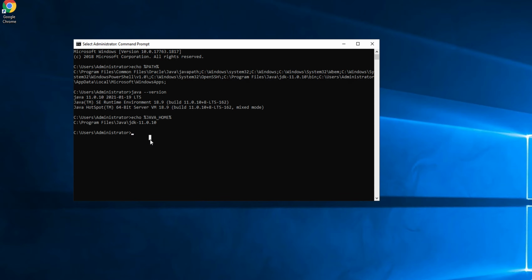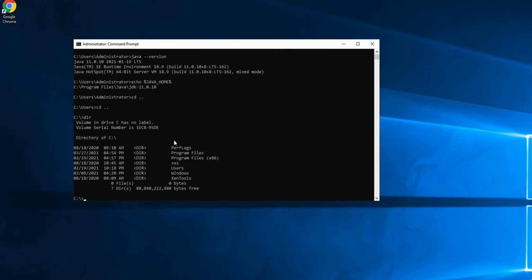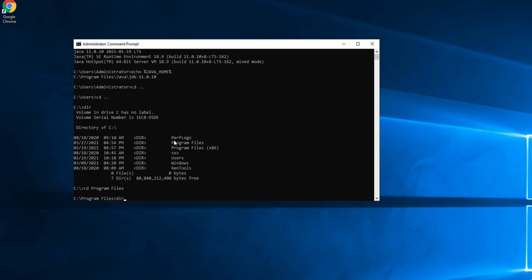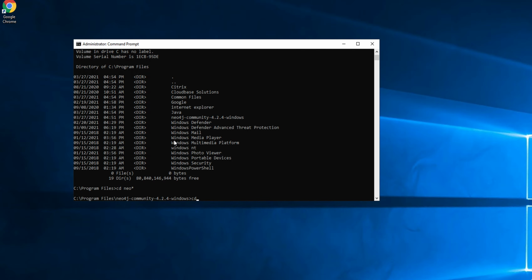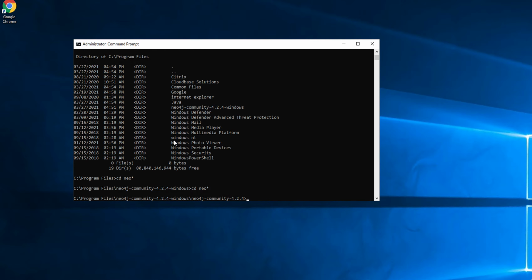Now, I'm on here as administrator, okay? And to make this work, we're going to put Neo4j as a service in. So we first want to go to our Neo4j location, which is in program files. Okay, and we go to Neo, and we go to Neo again. I'm just doing this because I did it once before. I know it right now, so. Okay, go to bin.